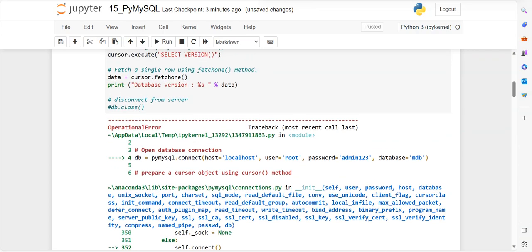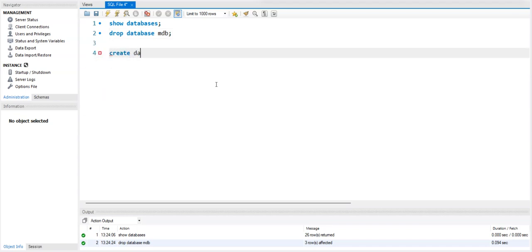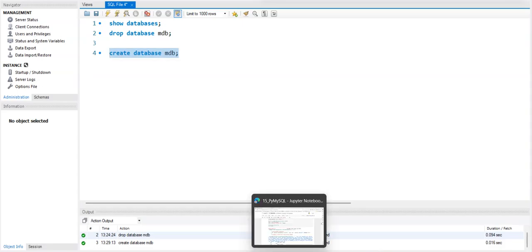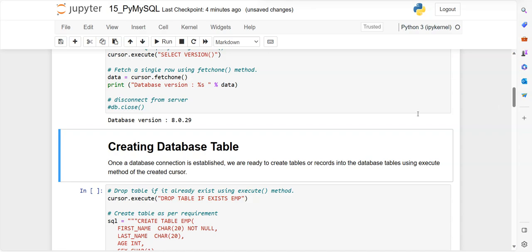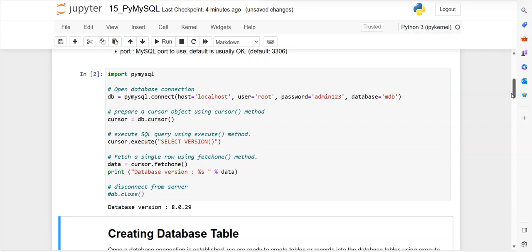so we need to create it, right? Let me first create a database. Let's say create database mdb, then run this. Now the database is created, then we can run the cell again. This time we got the output. That means your database must be created first, then only you can start using it.